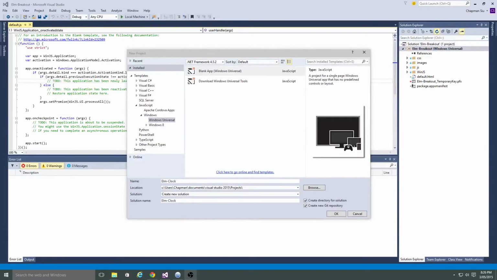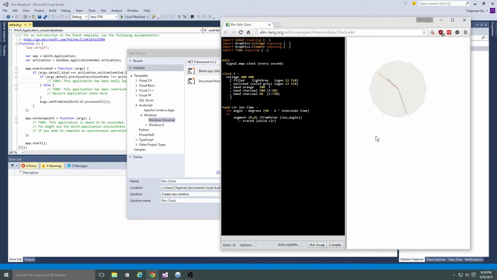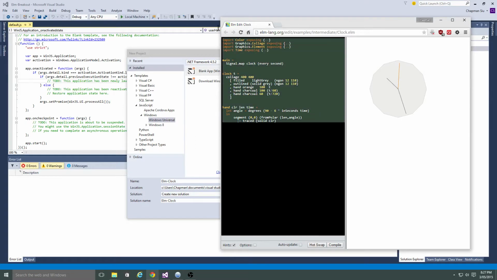Today I thought I'll look at how easy it is perhaps to create a Windows Universal app. And the idea that I have is I'm just going to use Elm, which is a language that compiles to JavaScript. And I thought I'll just create a Windows app that all it does is show a clock and just see what happens. So on the left hand side, this is an example from the Elm website.